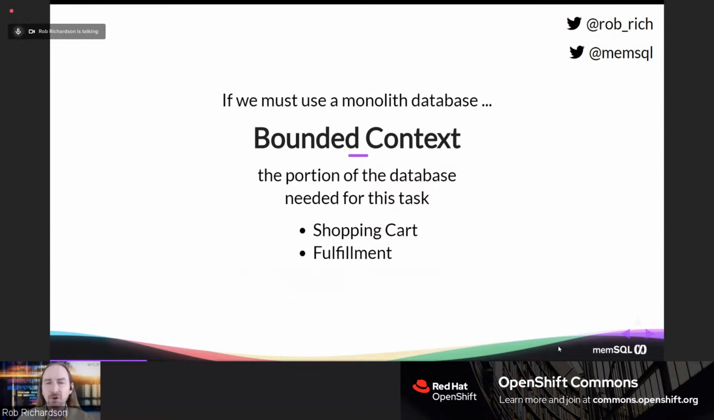They may own some billing details, was it billed, or perhaps that's a separate system, the billing system, that owns credit card information and an order's payment status. A bounded context allows us to carve up our monolithic database into lots of little pieces. And now we can treat those little pieces as if they were, let's coin the term, microdatabases.